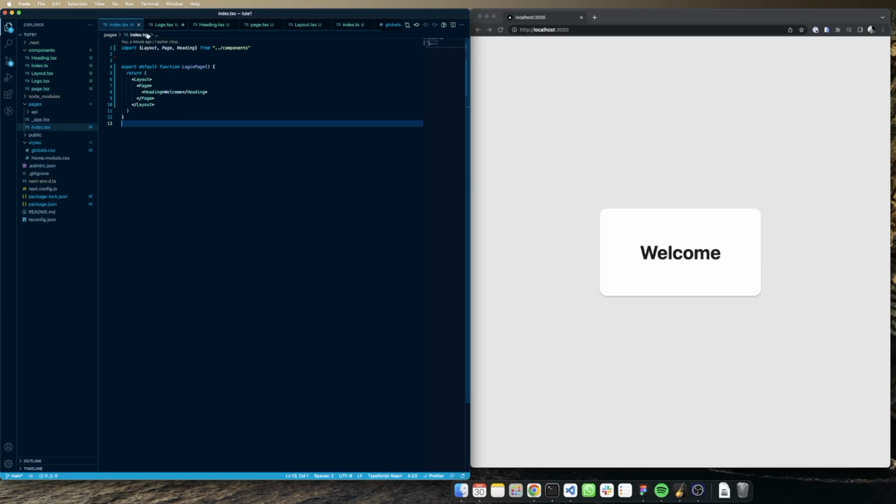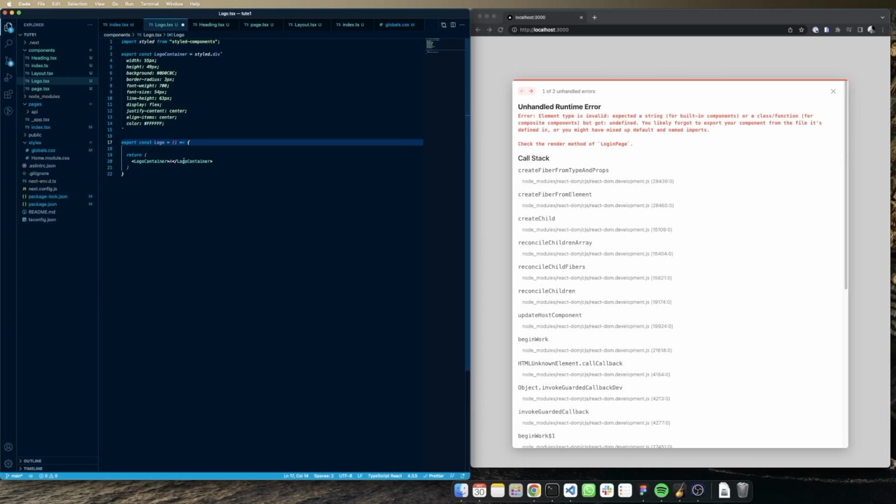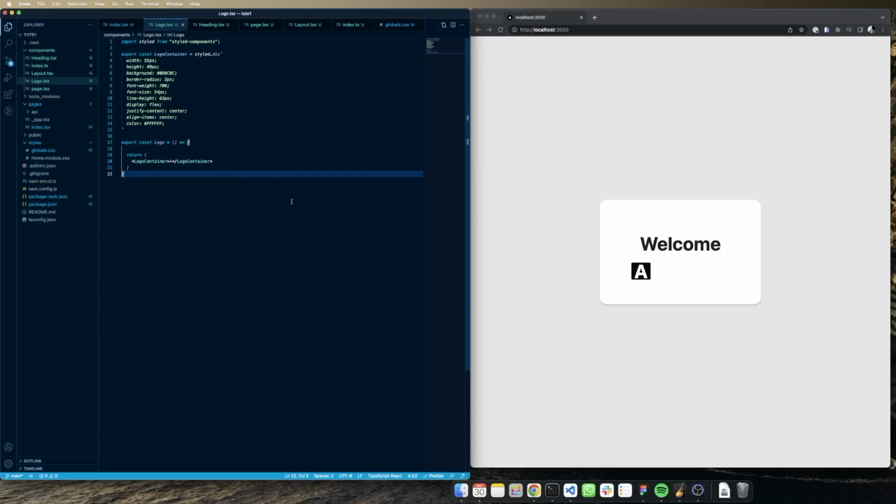Right, and import it here. And let's put the logo here. Right. For some reason it's not working. Let's check. Right, we have not saved this file, so now it's saved. So we have the two components, but the alignment of this A is not correct.